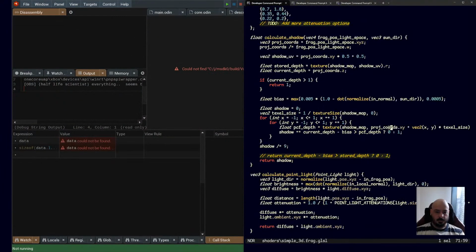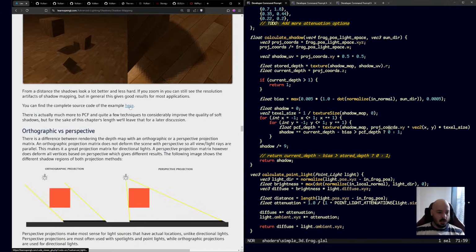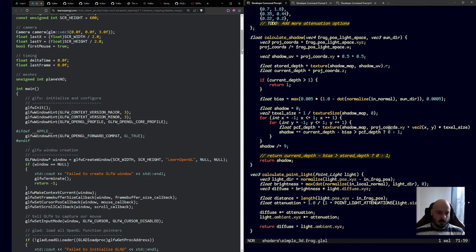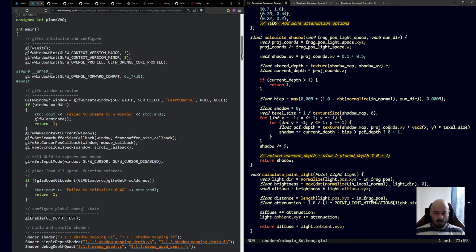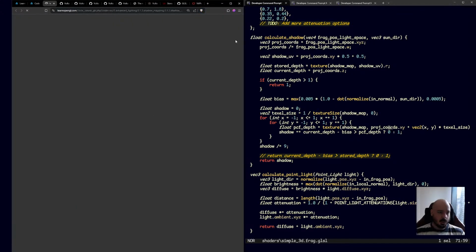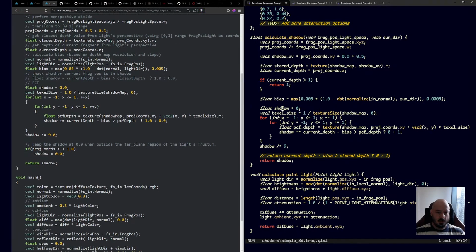Alright. I am gonna have a look at the example, because I definitely messed it up. Let's have a look. So this is the shadow mapping fragment shader. So they've set shadow as 0, right? Texel size is 1 divided by texture size of the shadow map.